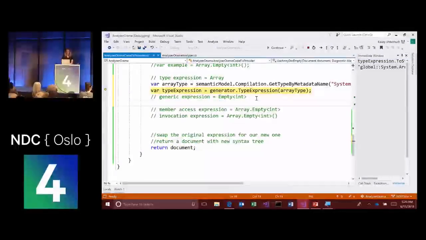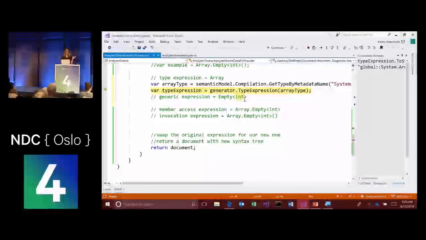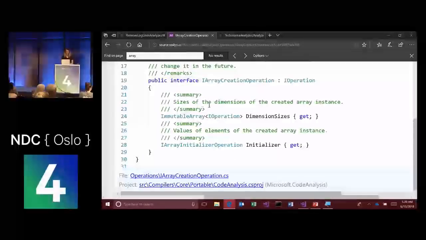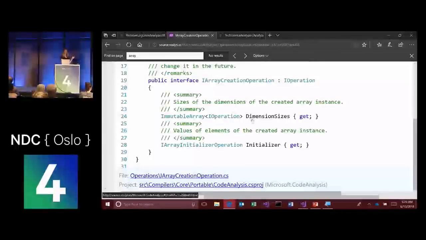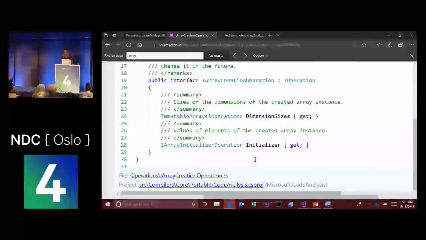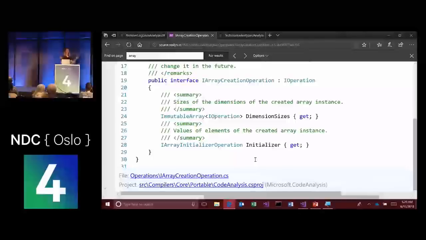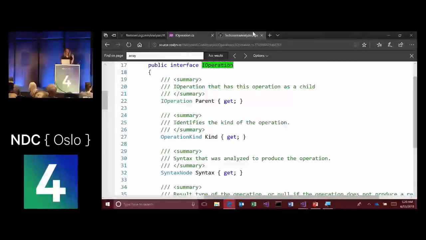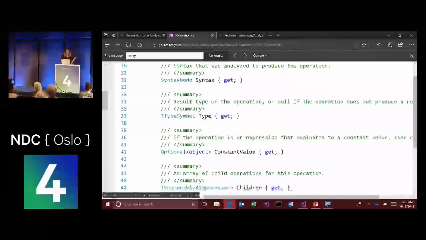Now let's build our generic expression. The tricky part of this is that we need to know what the generic type is. So what is the type of this array? If we go to our documentation, we'll notice that in our IArray creation operation, we only have dimension sizes and what the initializer is. That doesn't contain anything related to the type of the array, or the element type in the array. So we're going to just pray that IOperation has something. If we go to the IOperation interface that it implements, scroll in here, oh, there's something called type.